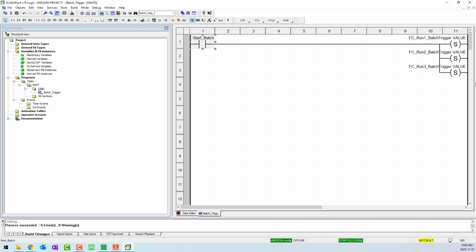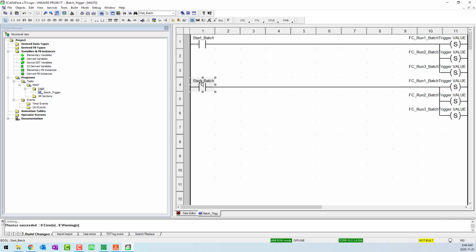And then I'm just going to go and copy this logic. So hit Control A, copy, and then paste another version down here somewhere. And then I'm going to make this the stop batch, which then will use a reset instead of a set, obviously. So when I press the start batch, it triggers all these, and then when I push stop batch, it resets all these.